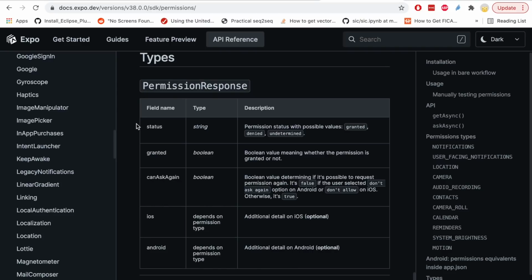And the fields that we care about is the status. So by the time the user answers, we'll have figured out whether the status is granted, denied, or undetermined. And also, there's the granted field, which is a Boolean. And we're going to use these fields to implement what we need.